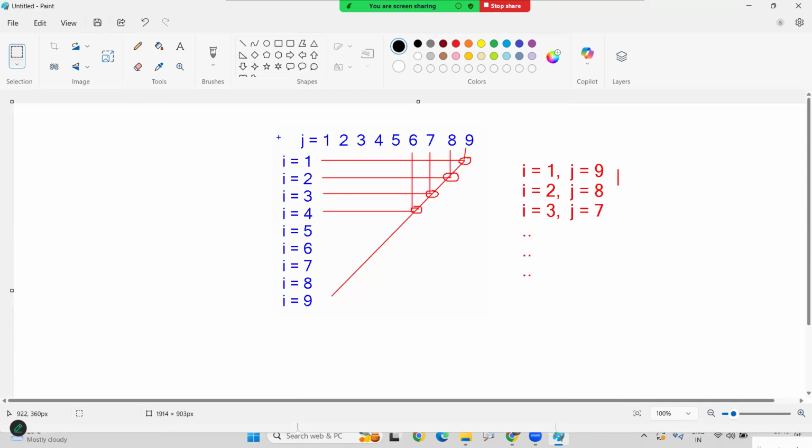So what is the meaning of this? When I plus J equals 10. Observe this: 1 plus 9 equals 10. 2 plus 8 equals 10. 3 plus 7 equals 10. 4 plus 6 equals 10. You can write it like this. Or for example, j equals 10 minus I. Same.